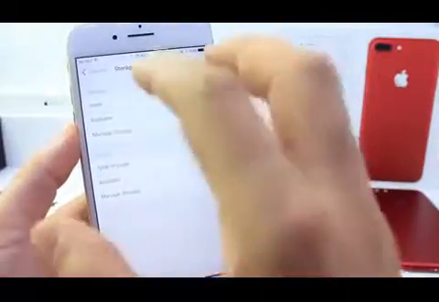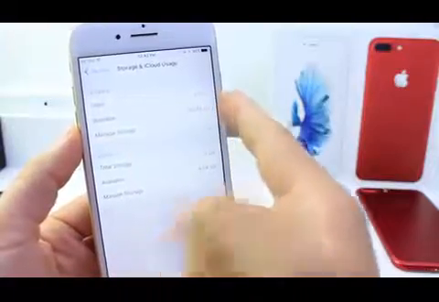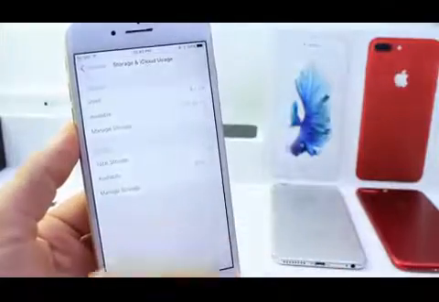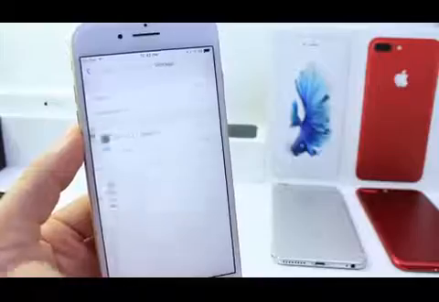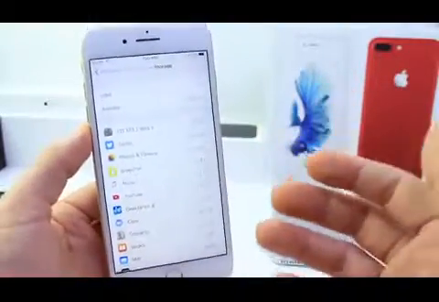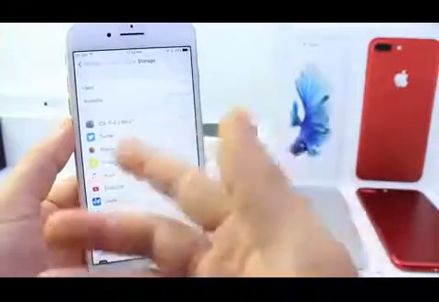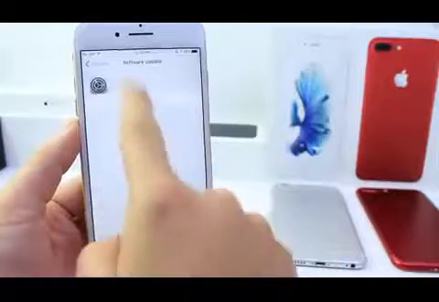Above that is your physical storage. It gives you the storage that you're taking up. In this case, I'm taking up 6 gigabytes and the available storage is 245, so this is a 256 gig iPhone. You can go into Manage here and it gives you a breakdown of which applications are taking up the space. In this case, I have iOS 10.3.2 beta 5 that I'm ready to install, but I can tap on there and delete it.